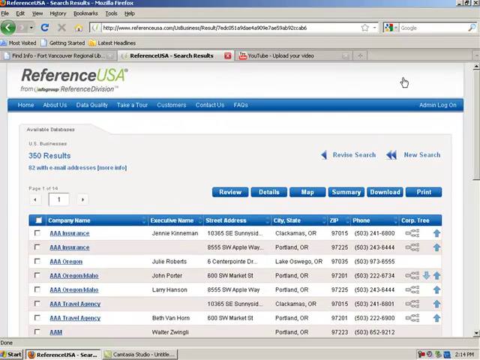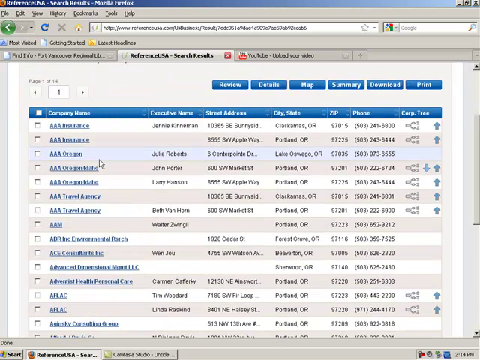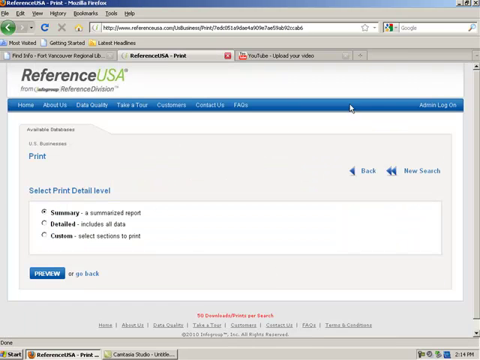Okay, now it takes us in. We've got this great big list. And I can choose to print or download the list as is. Company name, executive name, address, city, state, phone, all that kind of stuff you would need. Now if I want to print them all, I have to check mark there in front of each of them in order to print or download them. And you can only do 50 at a time. So let's say we're going to print this.